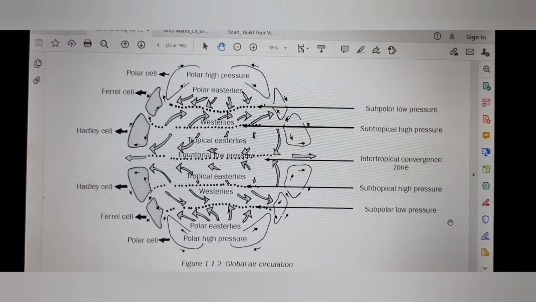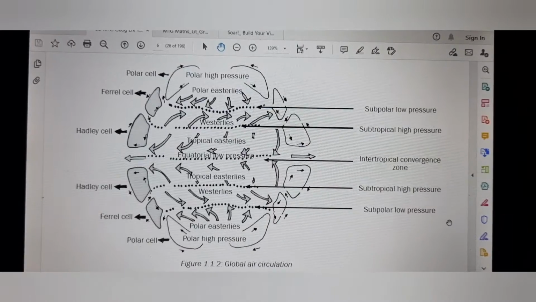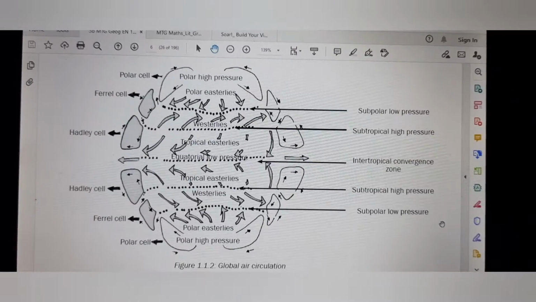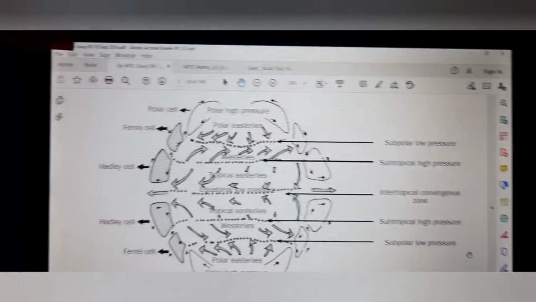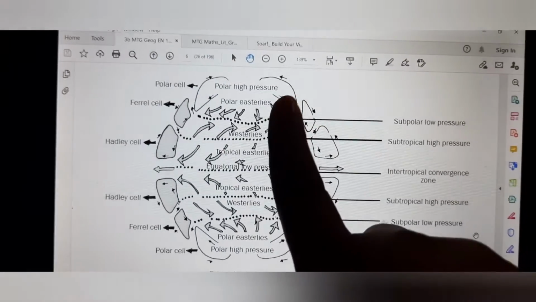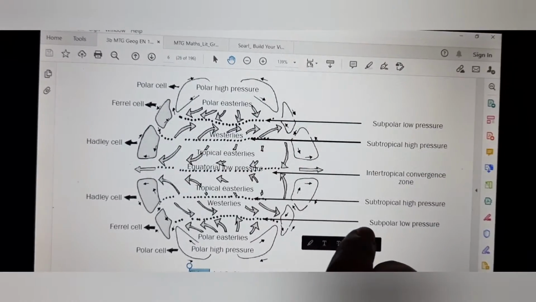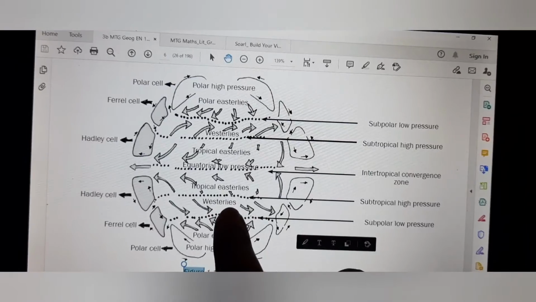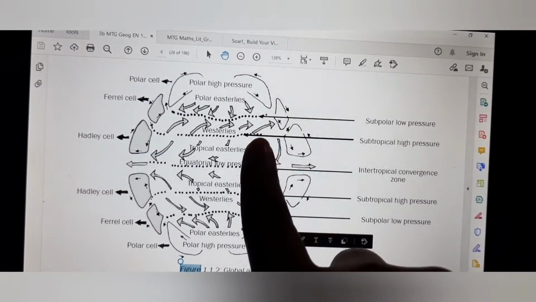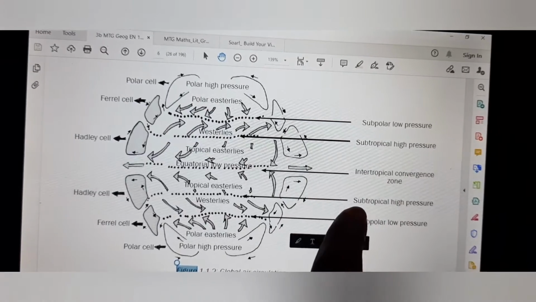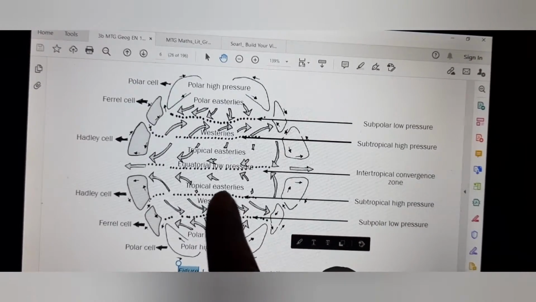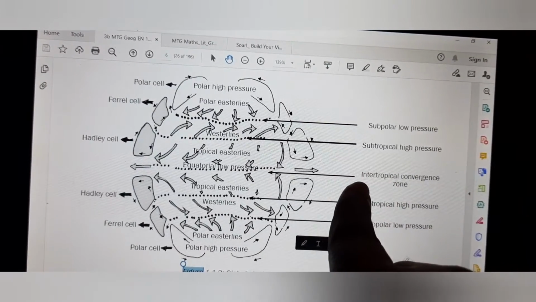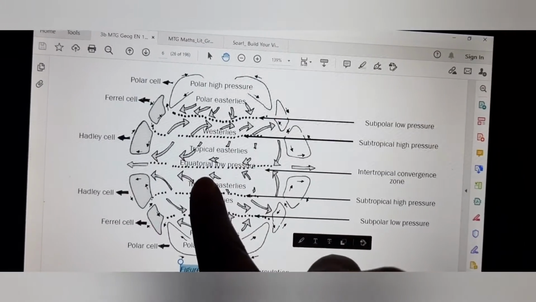So as you can see, you've got polar high pressures on the northern pole and the southern pole. You've got the polar easterlies as well, closer to the subpolar low pressure. And then you've got the westerlies, and they are closer to the subtropical high pressure, and then you've got the tropical easterlies, which are closer to the intertropical convergence zone. We did define this one last time, which is the equatorial low pressure.